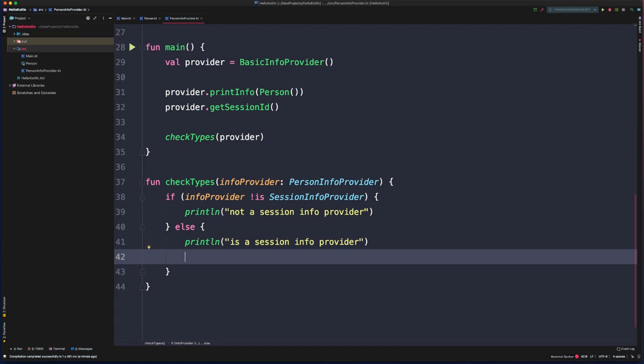Within this else block, we've already checked that info provider is a session info provider. So we could cast it and then call methods on it as if it was a session info provider. So we could say info provider as session info provider. The as is the keyword used to cast something to another type, dot get session ID. So now we're able to cast info provider as that session info provider and call any methods or access any properties on it that are specific to session info provider.